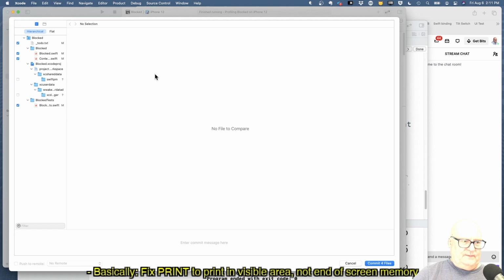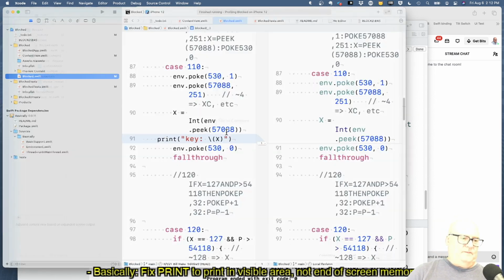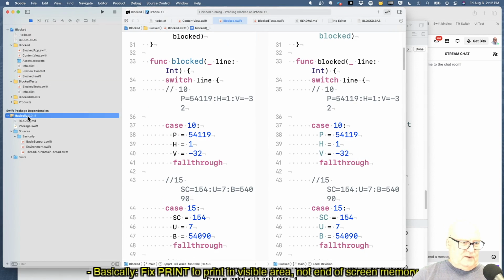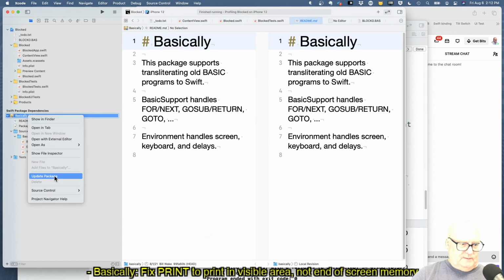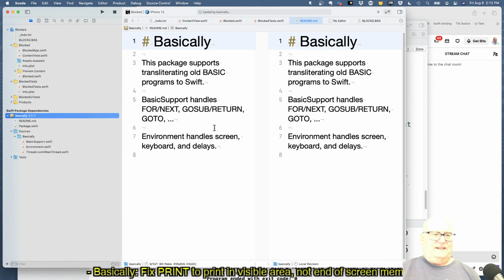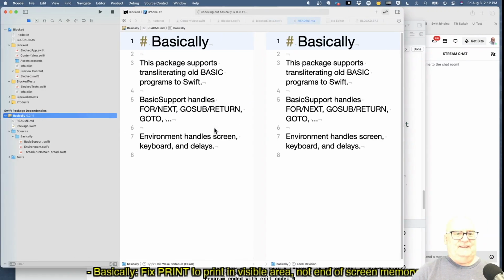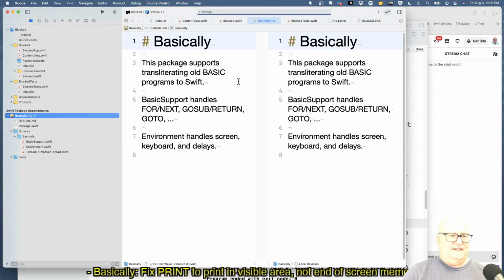Commit. All right, so we adjusted content view based on expanded screen output. I don't know, a little cryptic, but all right, now let's update this. Oh, I still didn't edit anything there. Okay.